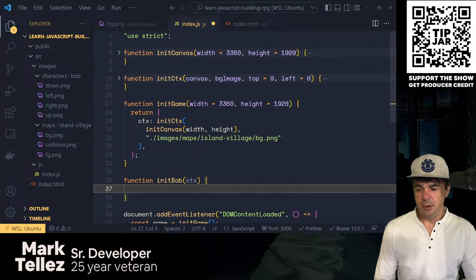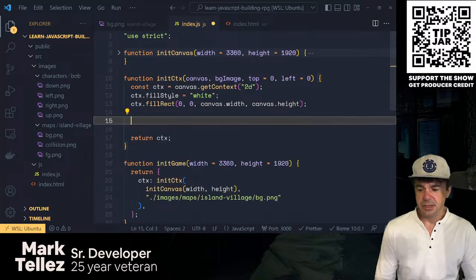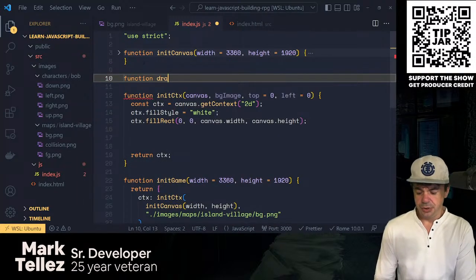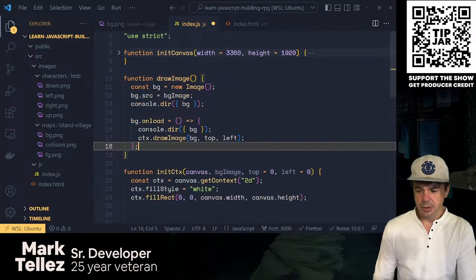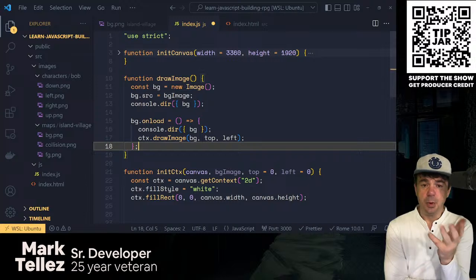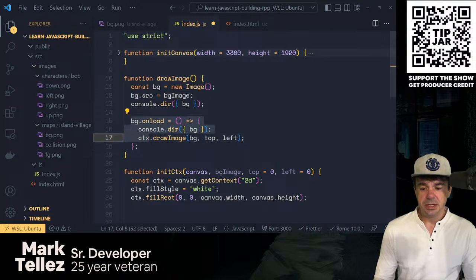How do we draw Bob? Well, we draw Bob pretty much the same way we draw this background. In fact, why don't we just extract that, create another function called draw image. We're going to draw that image. It wouldn't return anything unless we made it return a promise. But why not make it return a promise? Anytime I see code like this, I'm thinking that this should be a promise.